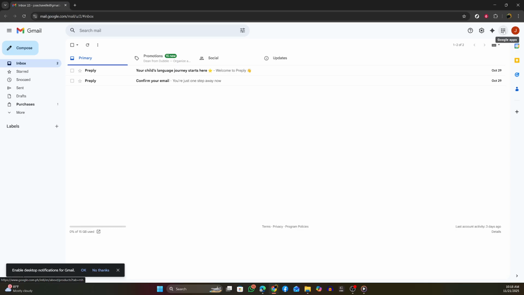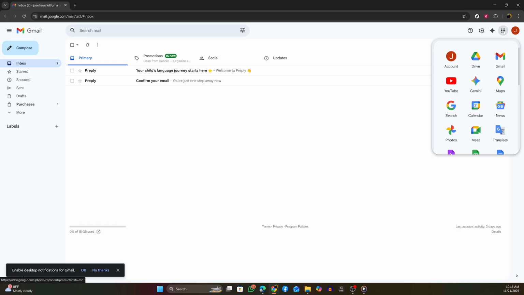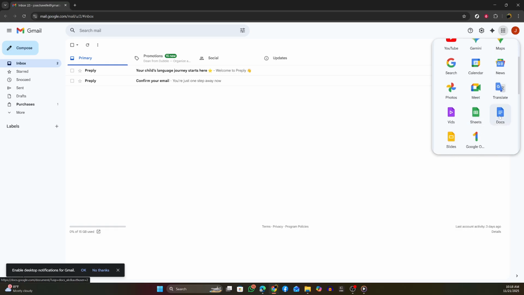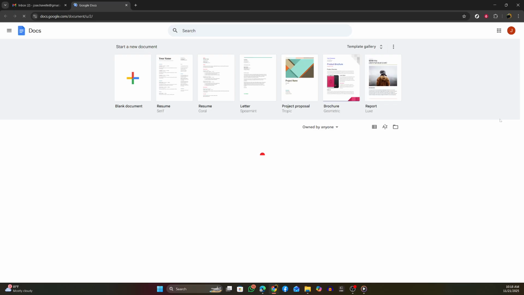Next, look to the top right for the small grid icon, sometimes called the App Launcher. Click it to open the panel of Google Apps. This menu is available across most Google pages, so it's a handy way to jump between tools without typing any links. From that panel, click Docs.